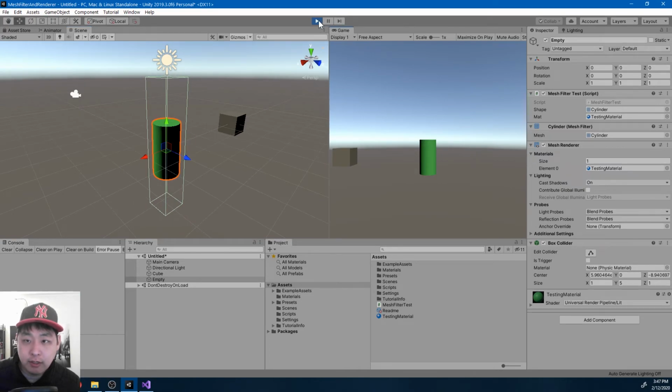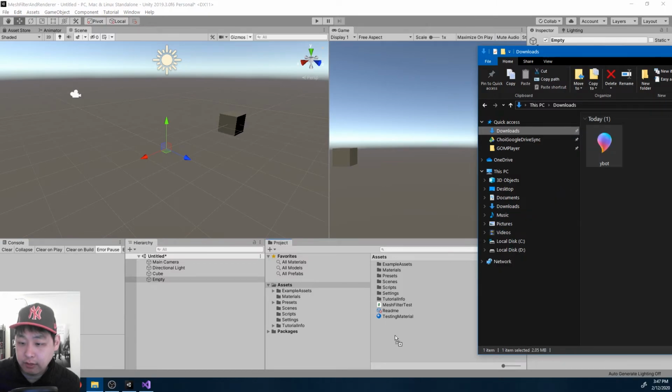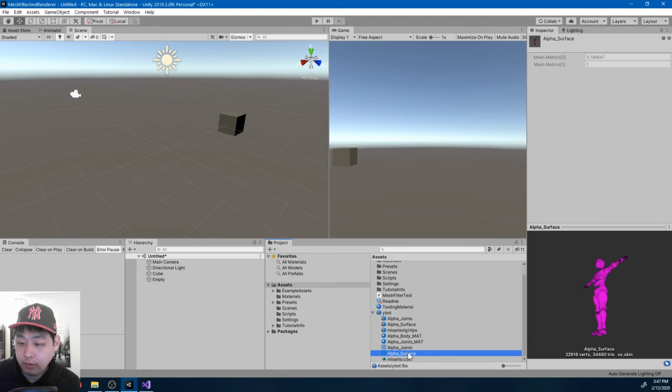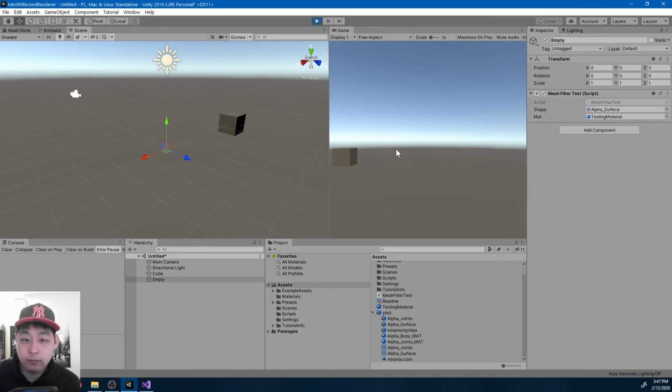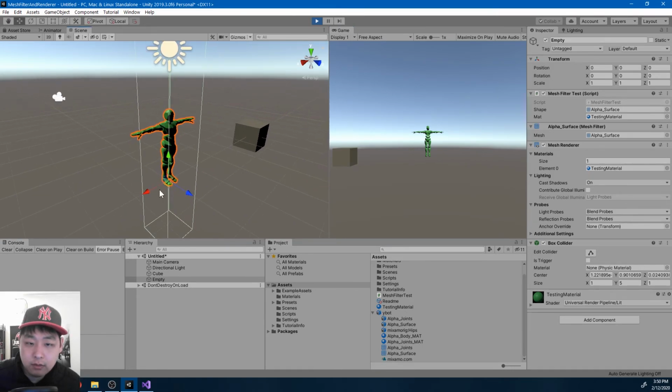I also have a mesh that I downloaded previously from mixamo.com. If I drag this in there, here's the shape of a surface. I'm going to try dragging this into the shape of our game object and play. And as you can see, we see the shape being rendered. This is a simple example, but you can do a lot of other interesting things by adding components, changing the values through your own scripts, and you can get as creative as you want.